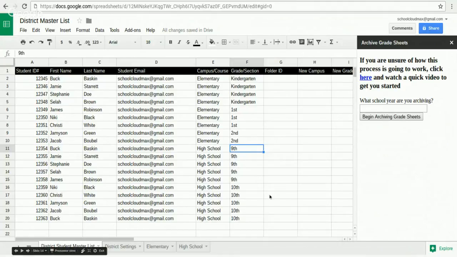When you archive, it'll actually create a folder inside of that. In this case, let's go with the grade level folder, and it'll say 2015, 2016, first grade grade sheets, or whatever it may be for you. So it'll create that archive.